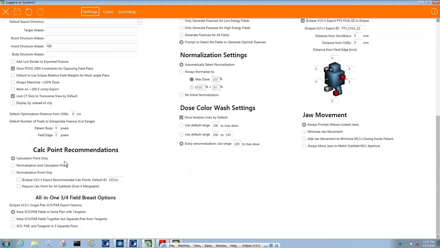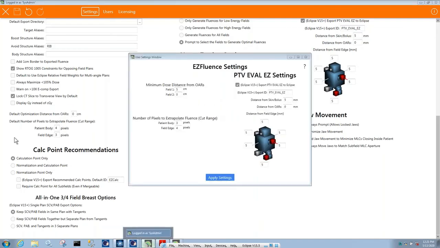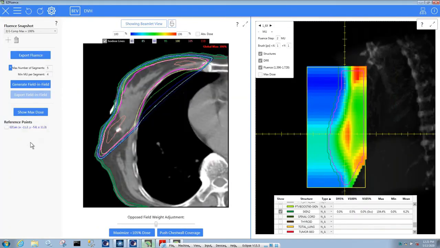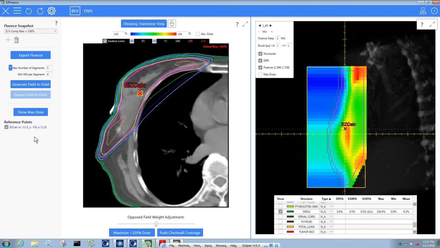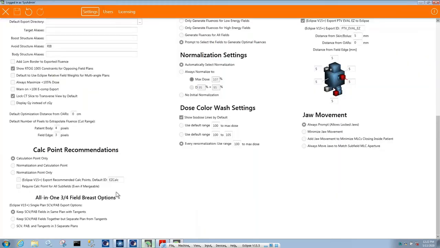For calc point recommendations, EZFluence is always going to recommend a calc point. If you have version 15 or lower, you have to copy that calc point and re-enter it in Eclipse. So here's my calc point. If I want to export those, that needs to be done in version 15. So you have to have version 15 for that point to be automatically exported back to Eclipse, and you can rename it here. EZFluence will also give you a normalization point if you want.